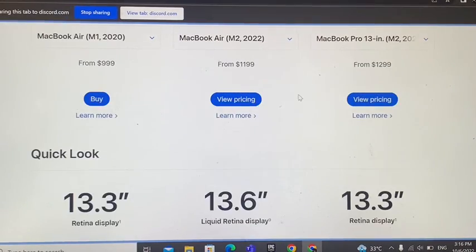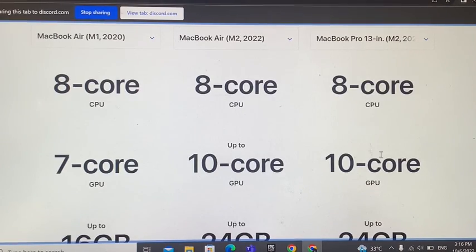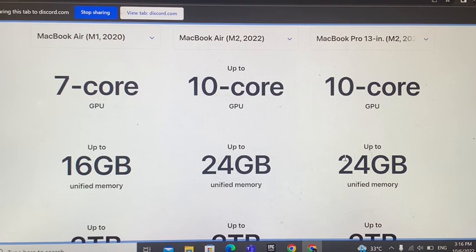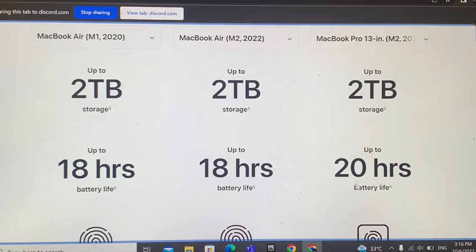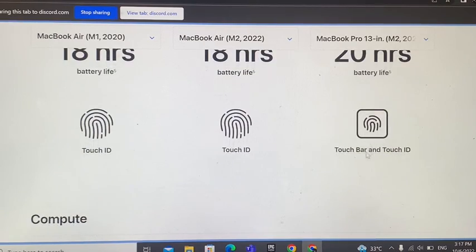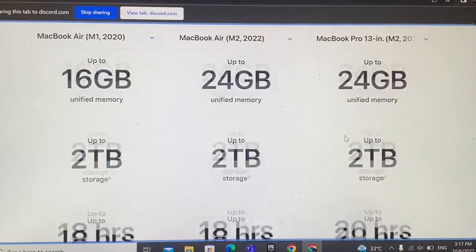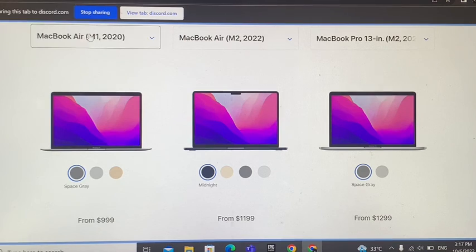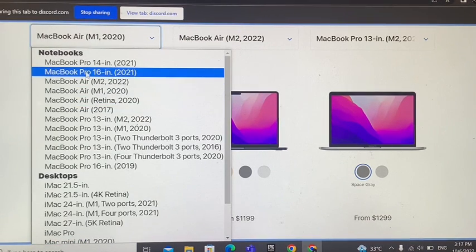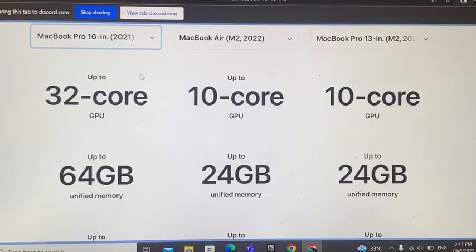This one is a 13-inch, 13.3. It has M2, like I said, 8-core CPU, 10-core GPU, and up to 24 gigabytes of unified memory, right? And then up to 2 terabytes of storage, up to 20 hours of battery life. 20 hours? Like if you're using it at the lowest brightness possible. It's impossible. You will at least get 18 hours even if you put this on the lowest brightness, on lowest everything. I'm telling you right now.